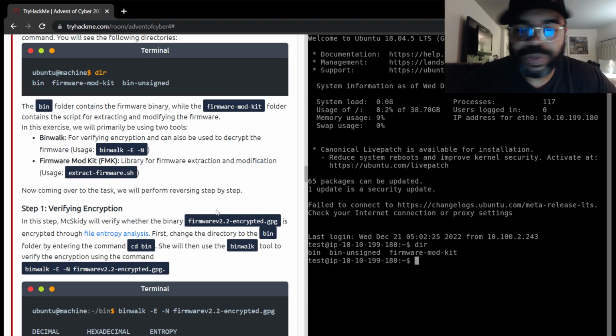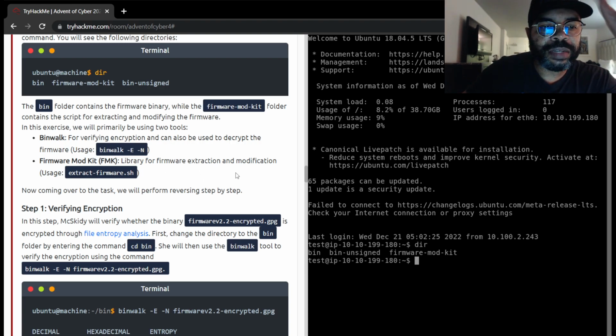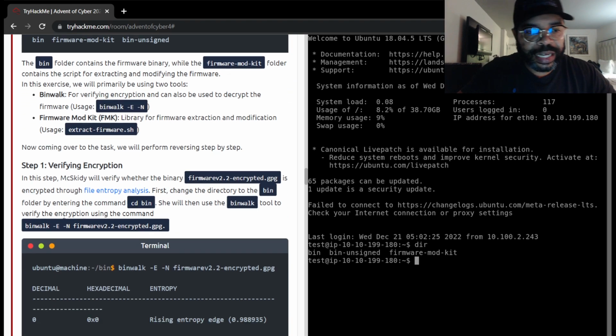In this exercise, we will primarily be using two tools. We're going to use binwalk for verifying the encryption, and also for decrypting the firmware. Then we're going to use the firmware modkit, the FMK library, for firmware extraction and modification. I'm just going to follow step by step.